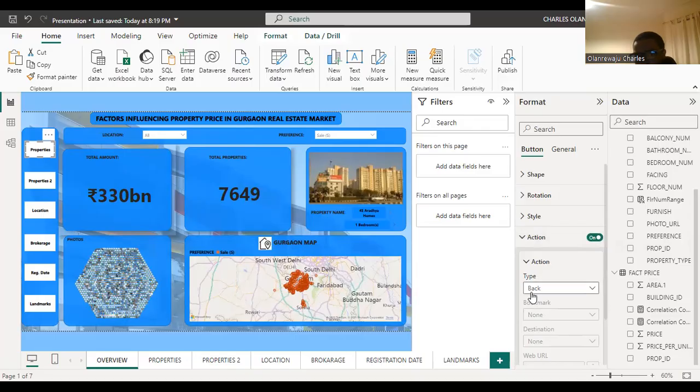So the next thing we need to do, you can see type. We come to where we're having type. Then these are the list of items we're having under type. We have the bookmark, the drill through, the page navigation, question and answer, web URL, and so on and so forth. What we need is the page navigation. We want to navigate through our dashboard. So we are selecting this, which is the page navigation.